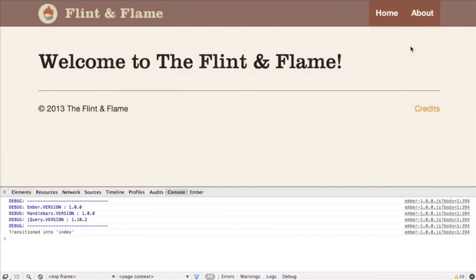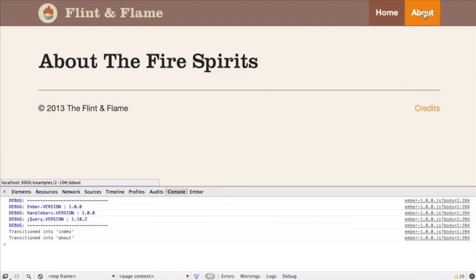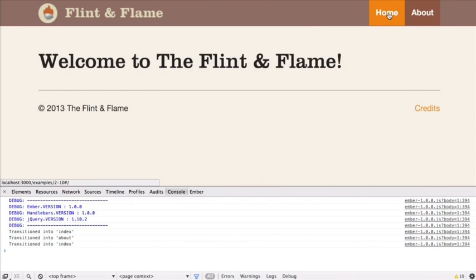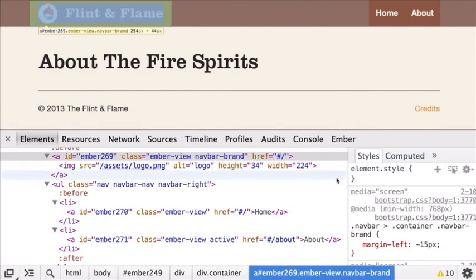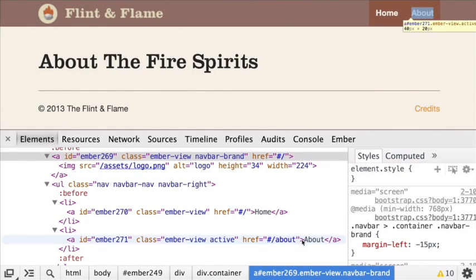Back in our browser, we can click the About link, which will bring us to the About route, and the Home link, which will bring us to the Index route. If you take a look inside our DevTools inspector, you'll notice that our logo has an active class, and our home link also has an active class. About doesn't. But look what happens when we click on About. Now, About has the active class, so it's moved from the home link to the About link.